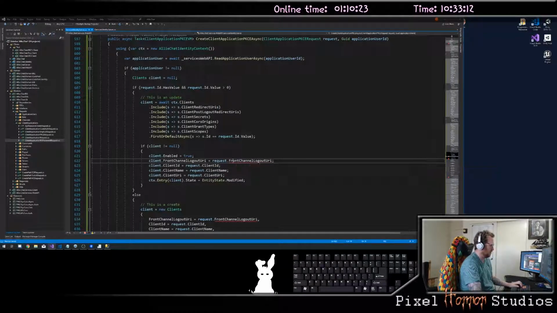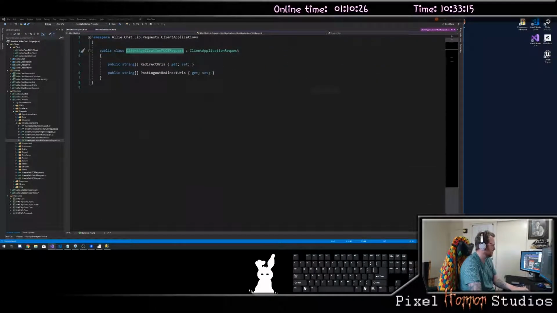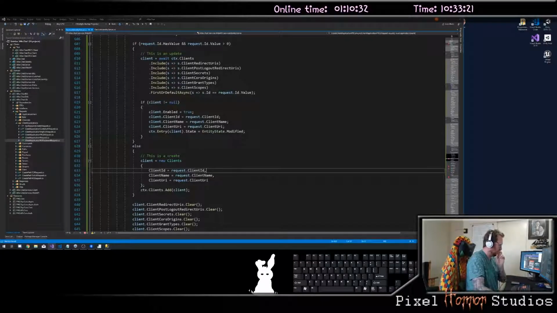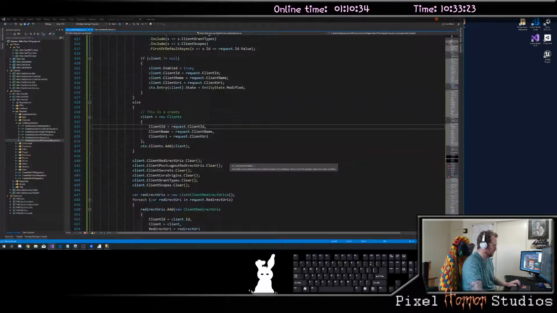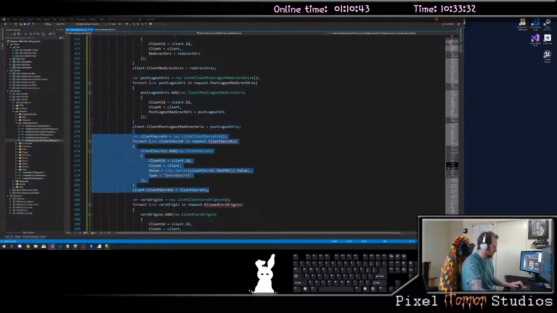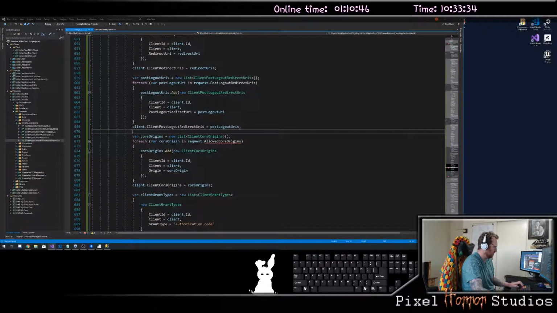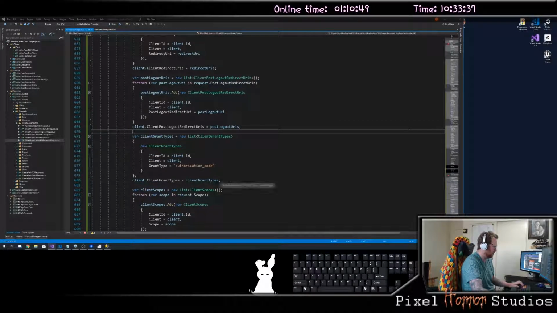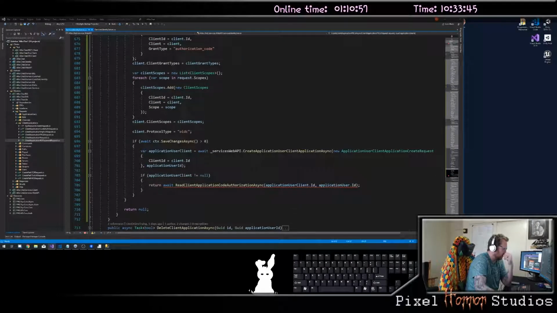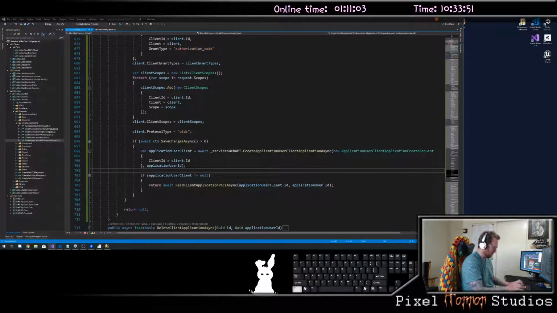And this time on my client, on my request, it's just 2 arrays, so we can get rid of this. We're going to clear everything. Make my post redirect URLs. No client secrets. No cores origins. It is authorization code. Our client scopes are good. And then read client PKCE asynchronous.